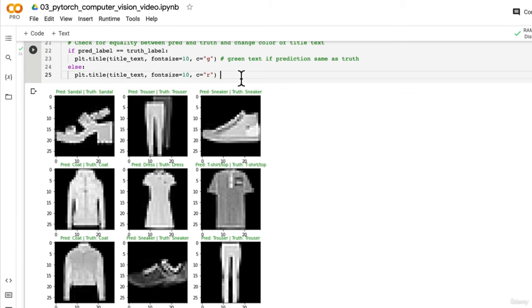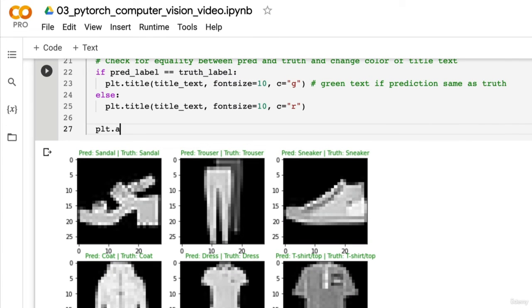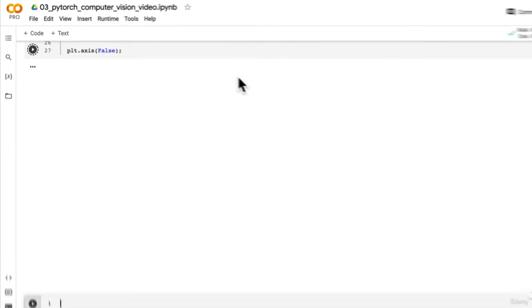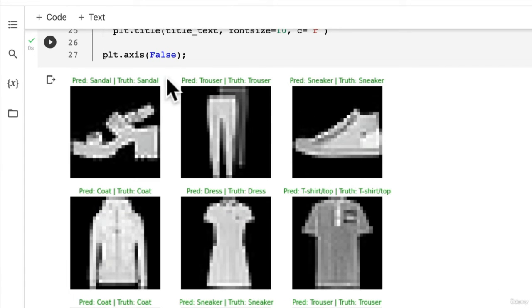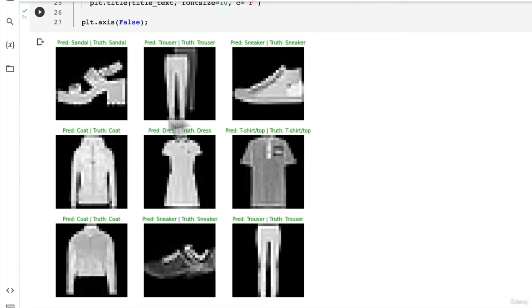Ooh, yes we did. Oh, I'm going to do one more thing. I want to turn off the axes just so we get more real estate. I love these kinds of plots. It helps that our model got all of these predictions right. So look at this. Pred, sandal, truth, sandal, pred, trouser, truth, trouser. So that's pretty darn good, right?